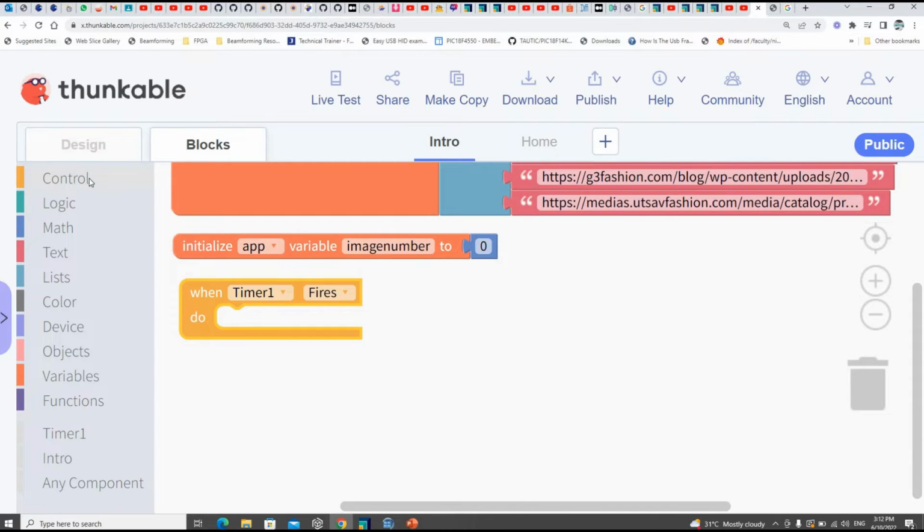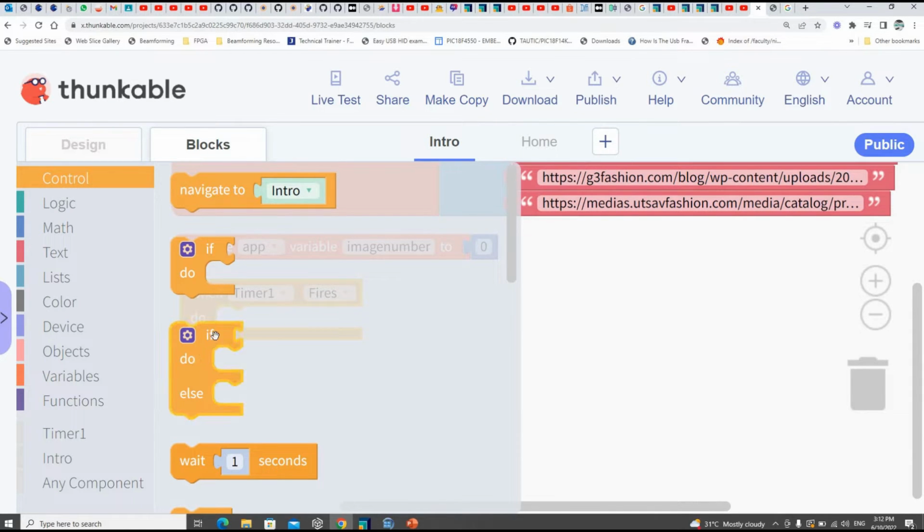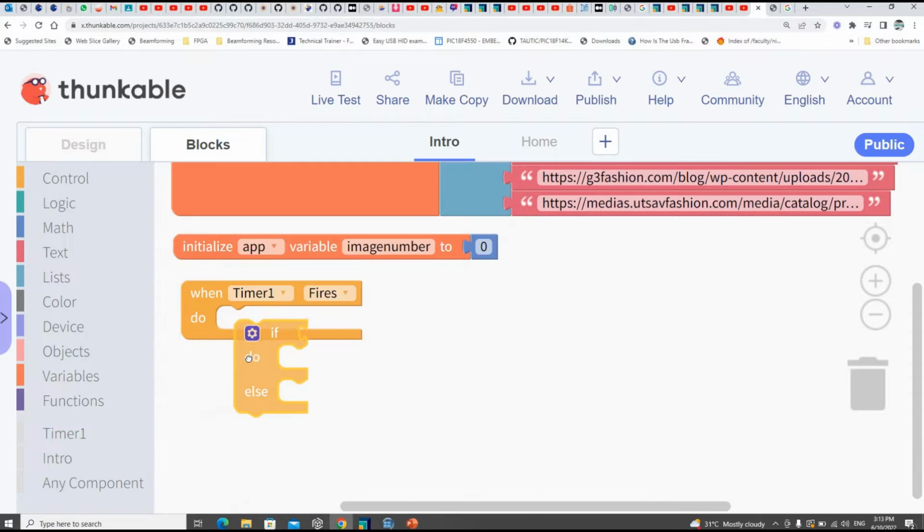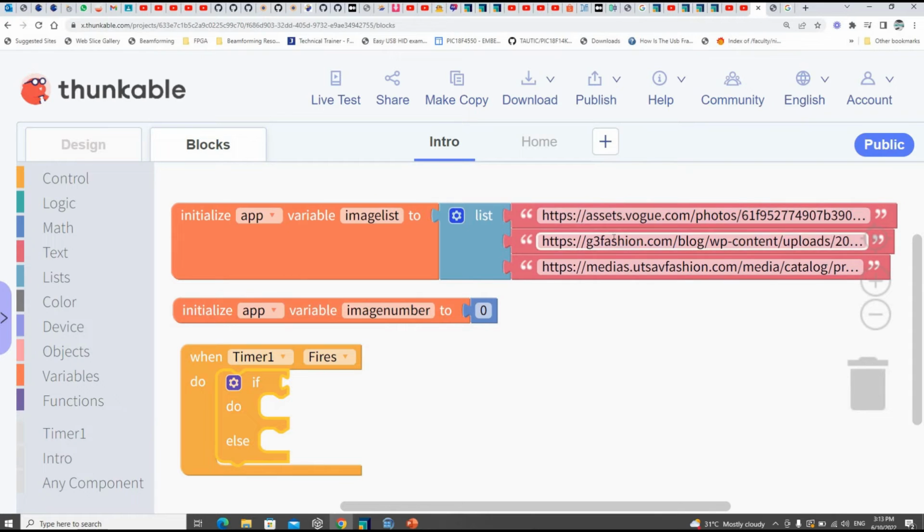Therefore, we need to use the control option. We want to use the if, do, else. Why are we having this if, do, else here? Under the if, we first want to check the app variable. How many images do we actually have? 3, right? And we set the image number to 0. Each time we increase it by 1, how many times do you want to show the picture? There are 3, so you can show 3, right?